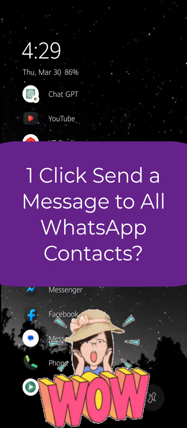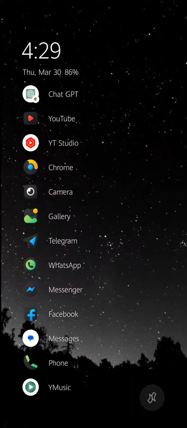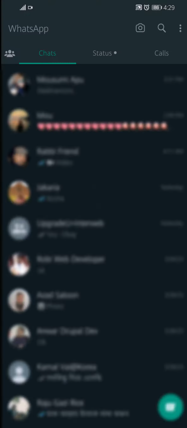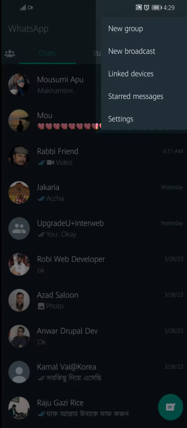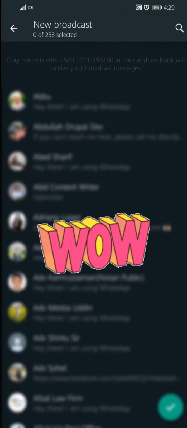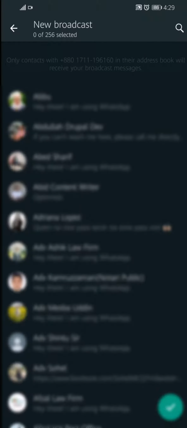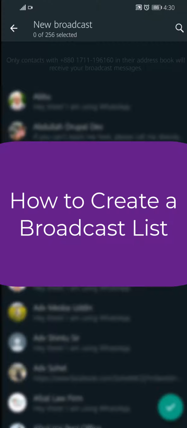To send a message to all your WhatsApp contacts, open the WhatsApp app, tap on the three dots and tap on New Broadcast. You can create a broadcast list with 256 people of your contacts. If you have more than 256 contacts in WhatsApp, then you can create another broadcast list. How to create a broadcast list?